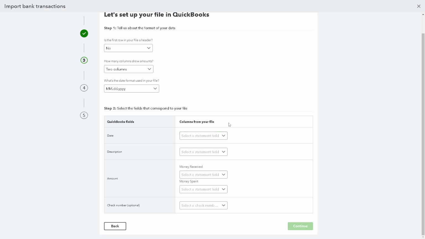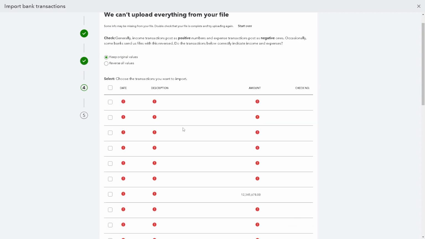And the good thing about using CSV or Excel files, it offers flexibility in how transaction data is formatted and structured. You can customize the file to include additional information such as transaction categories. You can choose columns from file here. All right, money received and number next, and a lot more. And all you have to do is click on continue.